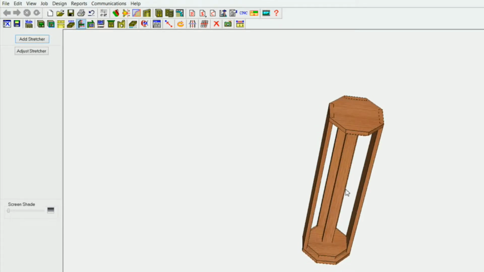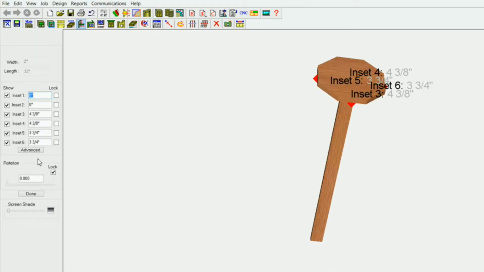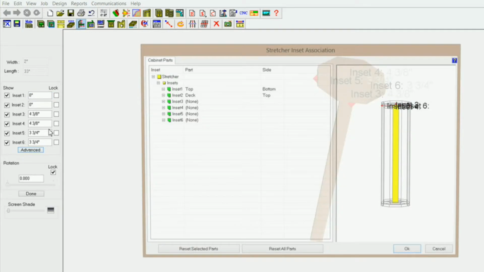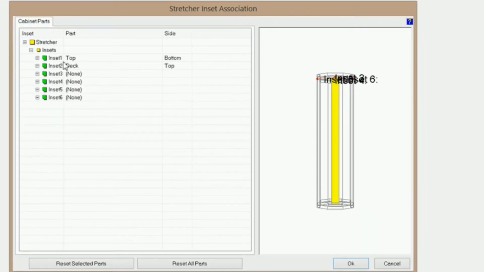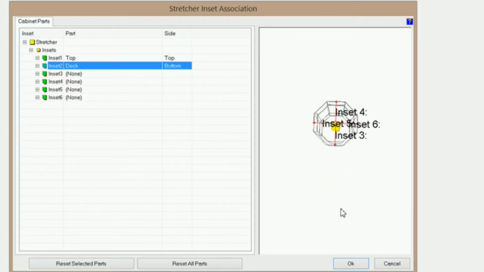dynamically. So what I'm going to do is click on this stretcher, and go to adjust stretcher, and go to advanced here, and I'm going to start with inset 1, and it's on the top. Right now it's on the bottom of the top, I want it to be on the top of the top. On the deck, I want it to be on the bottom of the deck. And let me flip this over. Now we need inset 3. We want it to be flush with the front of our top.